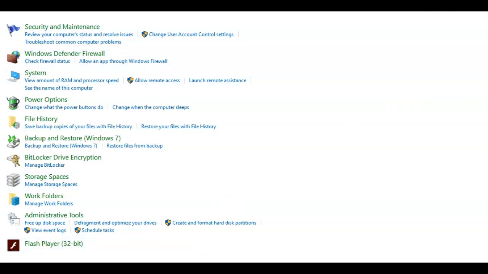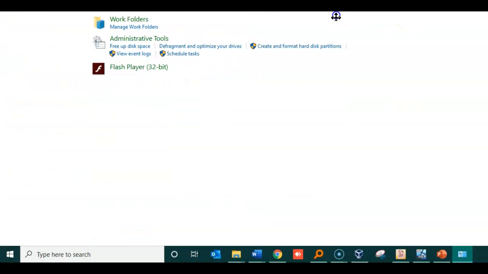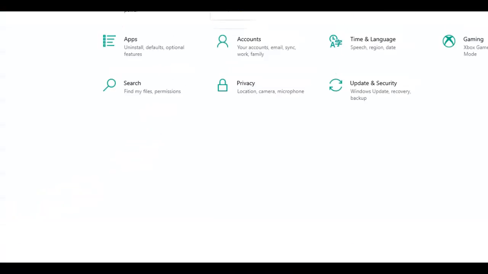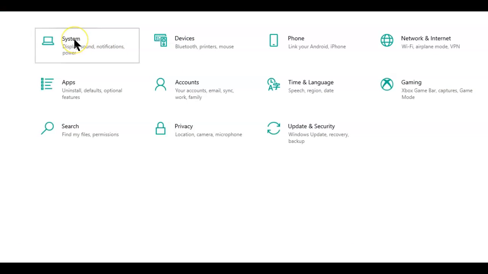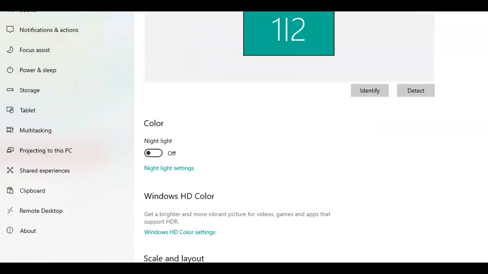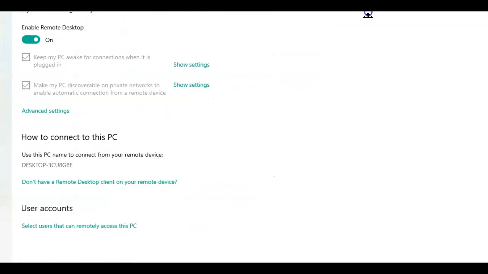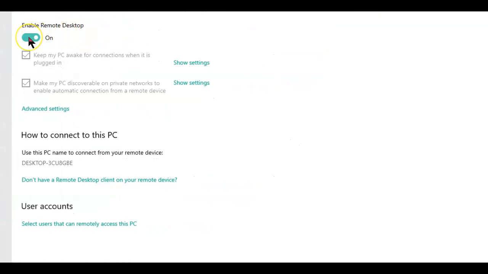The other way that we could do it is through the Settings app. And so we would go down to the Start menu and then up to the Settings app. Once in the Settings app, we would go to System and then down here to Remote Desktop. And then you see we have Enable Remote Desktop, and it is now on. It's on because I just turned it on over there in System Properties. If I had not turned it on in System Properties, then it would still be off over here.